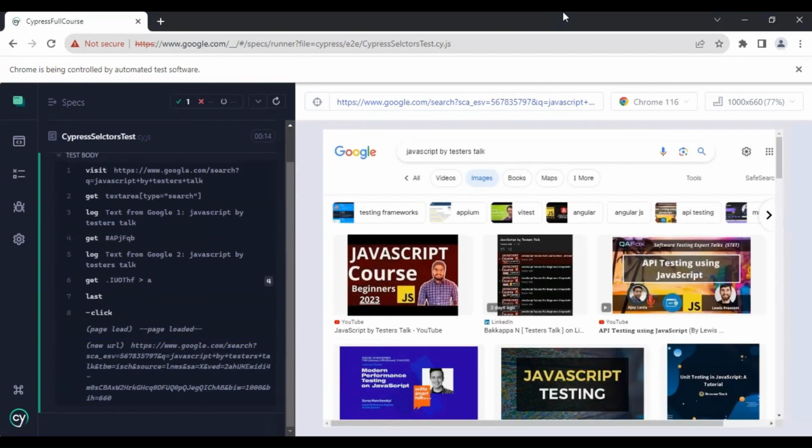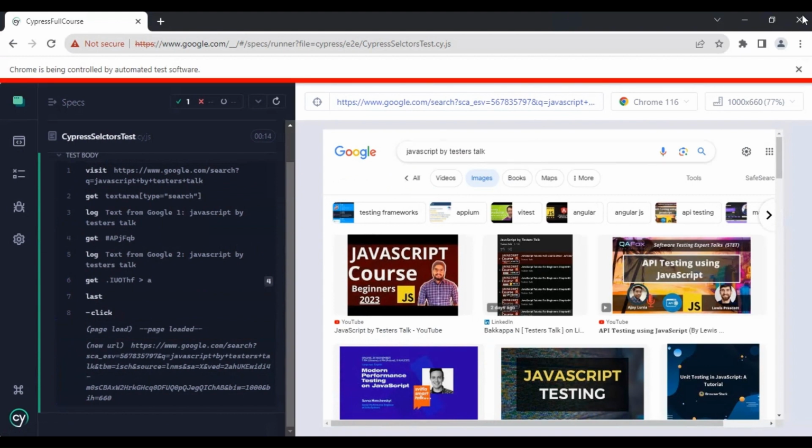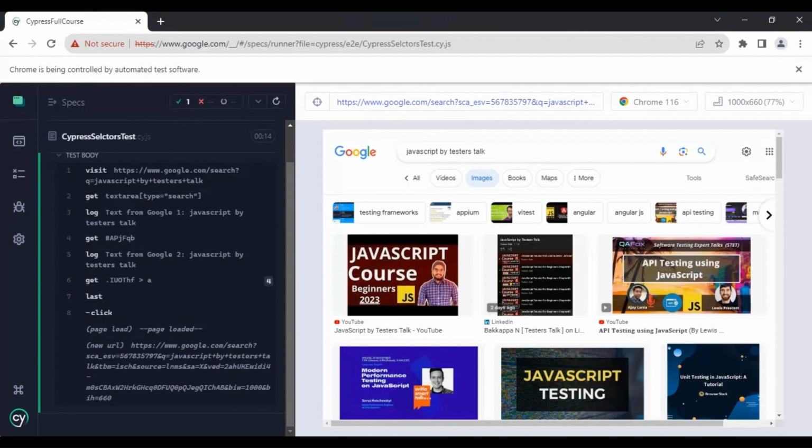So if you see here, our Cypress test is clicking on the images, and also you can look at the test status. Our test status is getting passed. So this is working as expected.